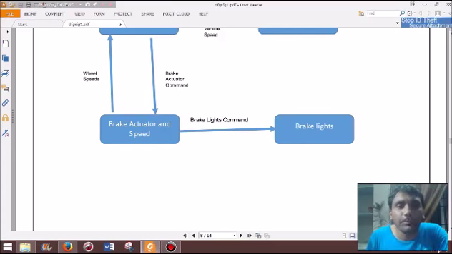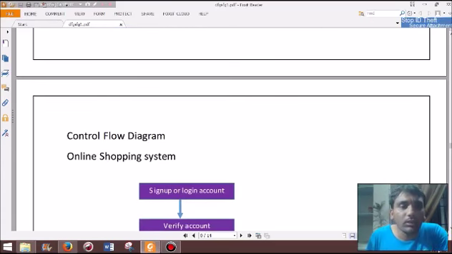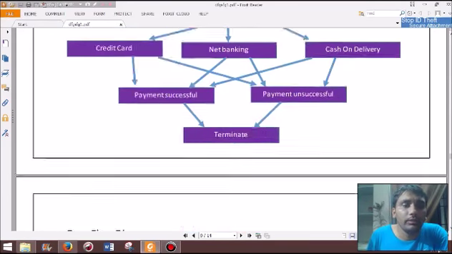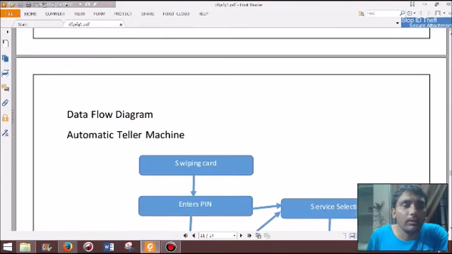Another one is explained by Gaurav, and the ATM is also explained by Gaurav.